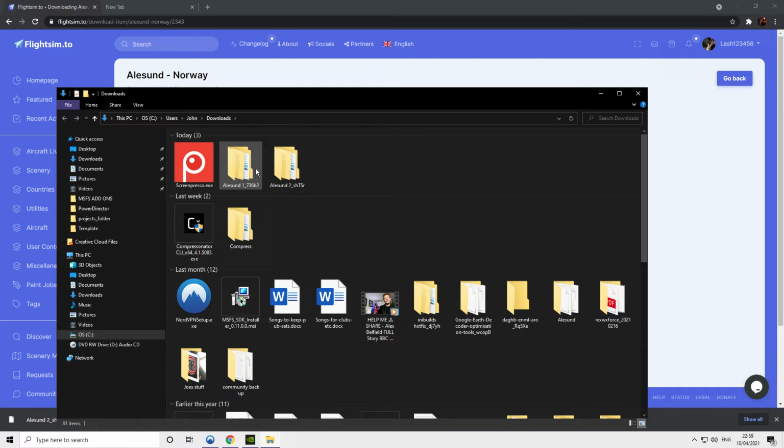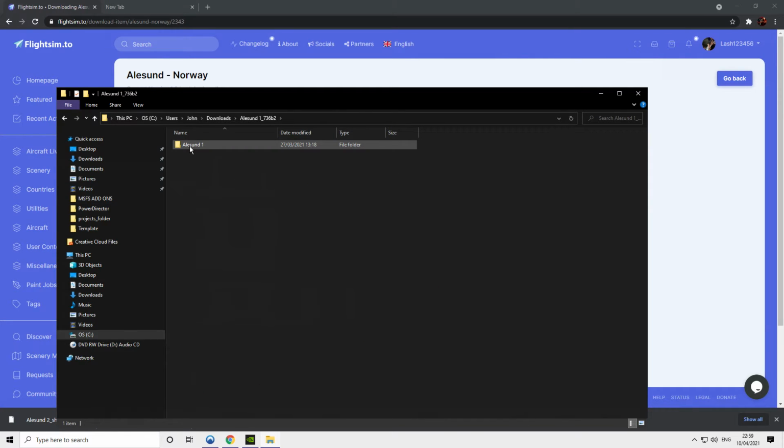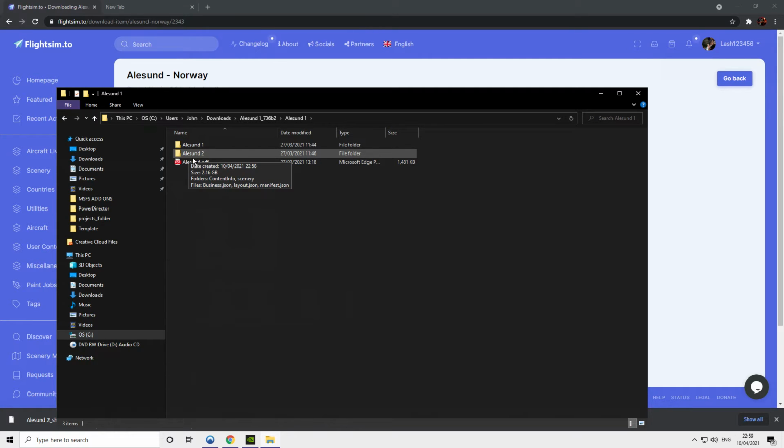We go to the first one that we downloaded, and we open up the file. Then there's a secondary file. This is how Flight Sim 2 kind of backs it up. So these two files there are what you're going to want to drag into, or copy into, your community folder, the inner files.